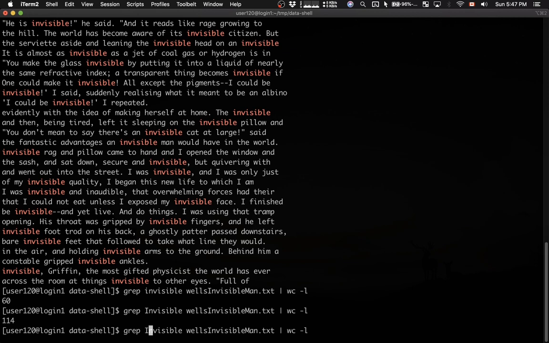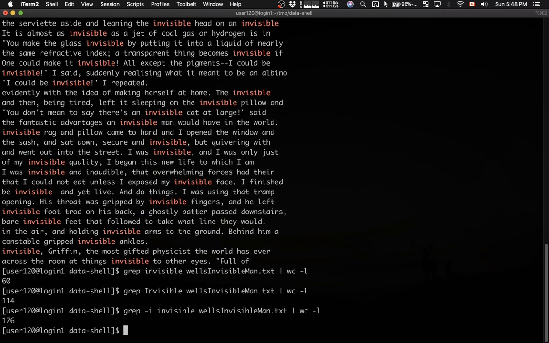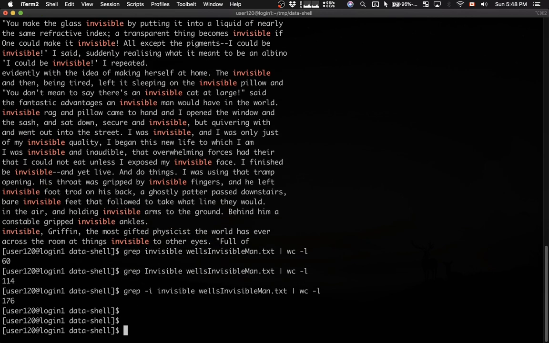Let's now count with grep -i invisible, so that is a case insensitive search, and we have 176 matches. Now notice that this number is smaller than the sum of these two, and this is because we also have a few instances of all uppercase invisible letters.